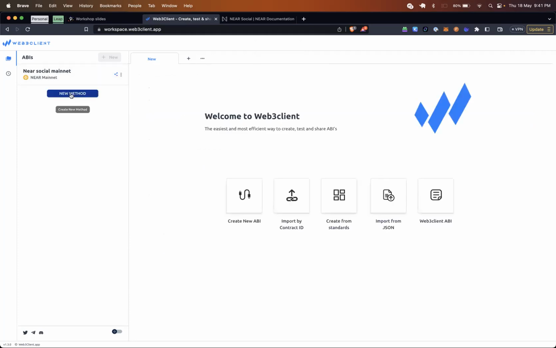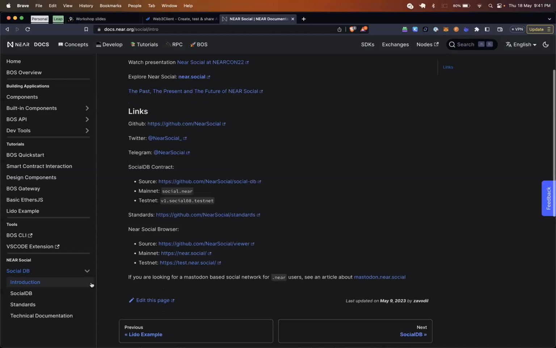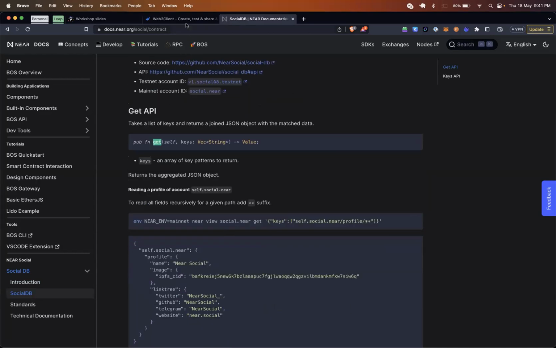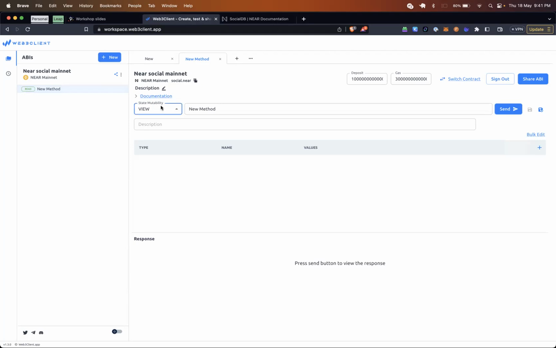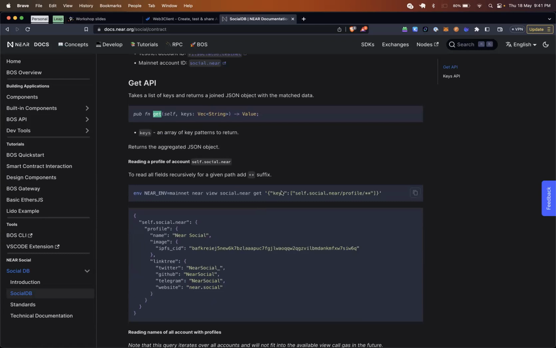Now I'm going to add the methods. Methods are nothing but the interfaces which I want to interact with in an ABI. So let me go to SocialDB and see what methods are available. There's a method called get, which is available. It's a view method, and I'm going to do get. I'll come later to this description. What I need to do is put in a JSON, and it's accepting keys, an array of values.